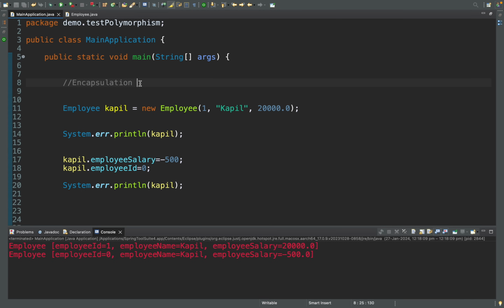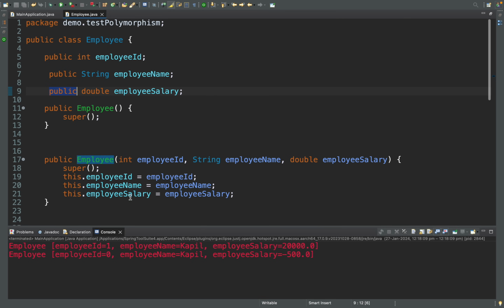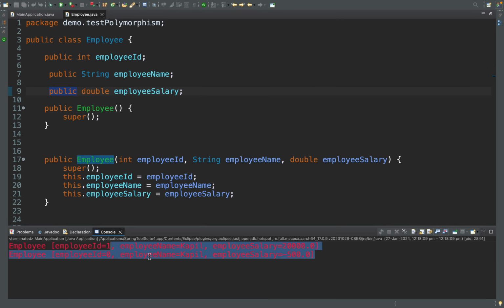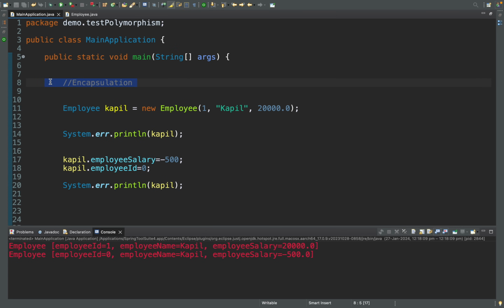So who will be responsible for this negative scenario? Here there are classes which refer to the Employee class, and any one of them could be responsible for this negative scenario. The encapsulation is the concept by which we can resolve this issue.